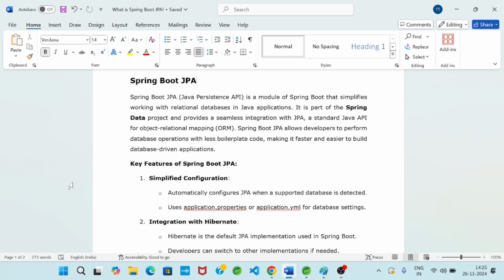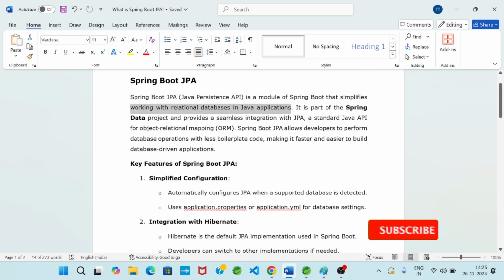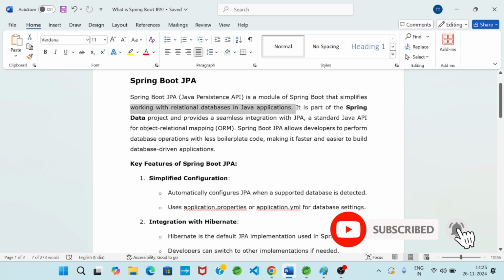In this video, we will see what is Spring Boot JPA, Java Persistence API. So point number one, Spring Boot JPA is a module of Spring Boot that simplifies working with relational databases in Java applications. So guys, what is the meaning of this line? JPA, Java Persistence API.